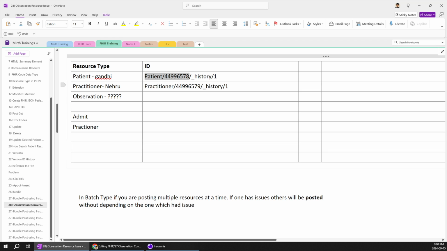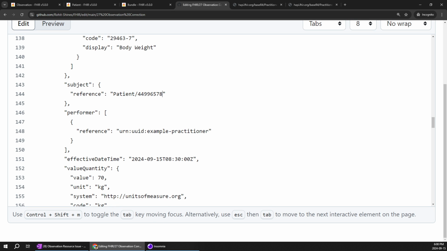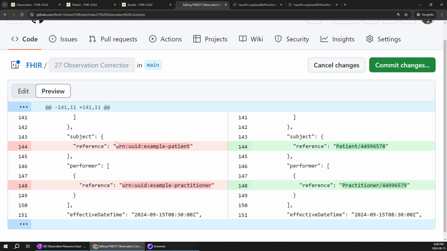And I'll paste this too. You don't need to post about history and everything. I will paste this particular ID and tell the observation, hey, this is the practitioner you belong to, and this is the patient you belong to. A big smiley. So now the observation will know, okay, I belong to this particular patient and this particular practitioner.